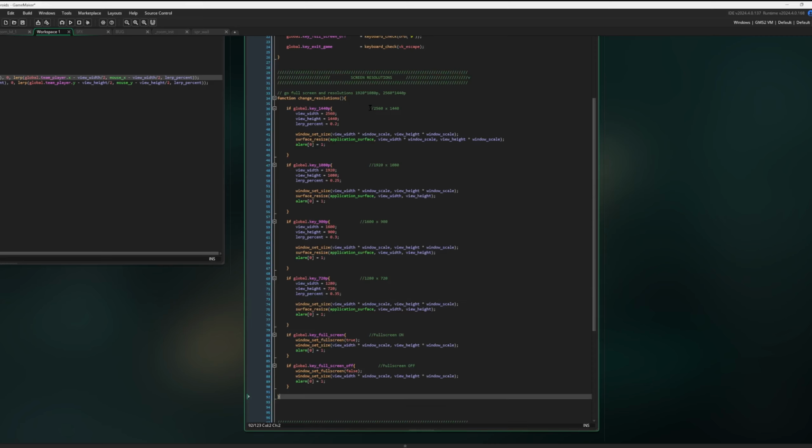So what I'm doing is, for these 4 resolutions that I mentioned, including the full screen on and the window mode on, I hard-coded. It's not the cleanest way, but it works. I hard-coded the values that I want for the window to be.